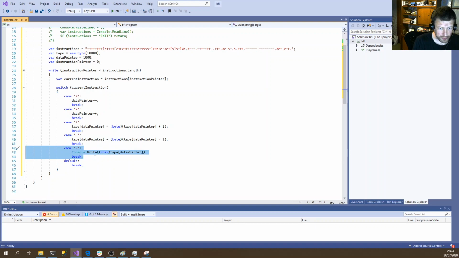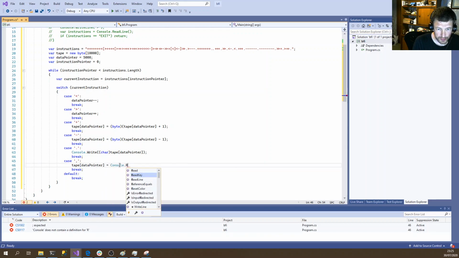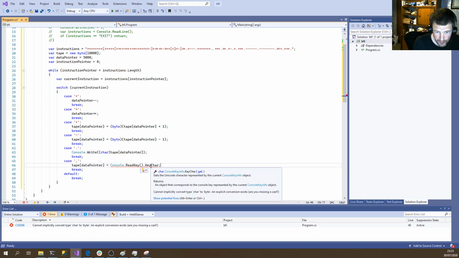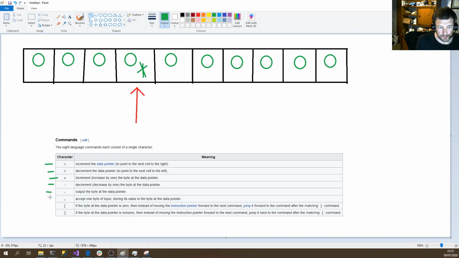Then we've got the opposite, where we can read in a character using comma. So we need to read a character, read a key. Yes, that gives us a character. And then we need to cast that to a write. So that does these two. So now we've got our loop.